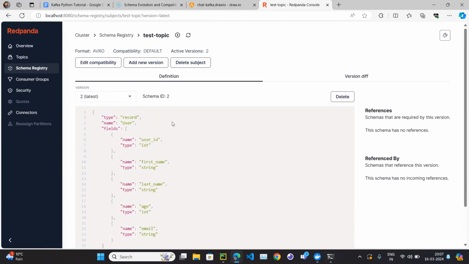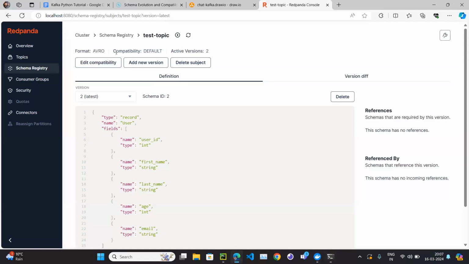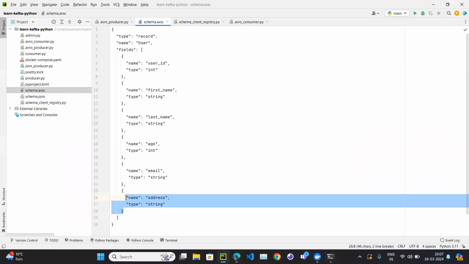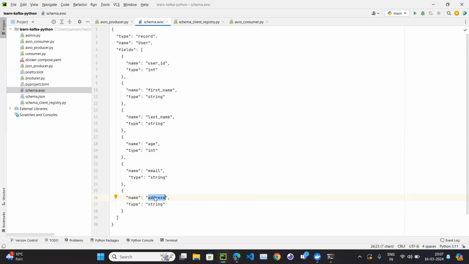Why? Because the schema registry's compatibility level checks whether the schema you are going to publish is compatible or not. If the schema is not compatible, then the consumer is going to face issues. Let's suppose the schema registry were able to publish this address schema. Then my consumer is going to face the issue, because when it deserializes the data, it is not able to find the address field in the old data.